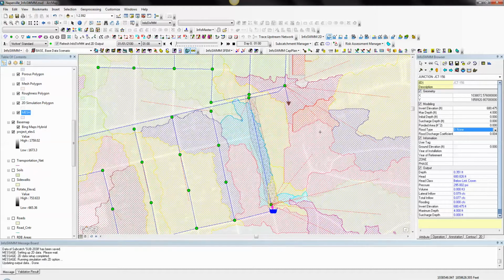It's a very easy feature to use, and it's basically borrowed from InfoWorks 2D and ICM 2D. So it has the same kind of features.